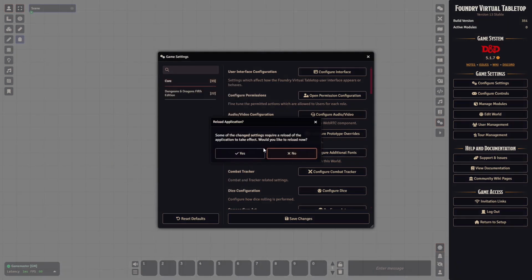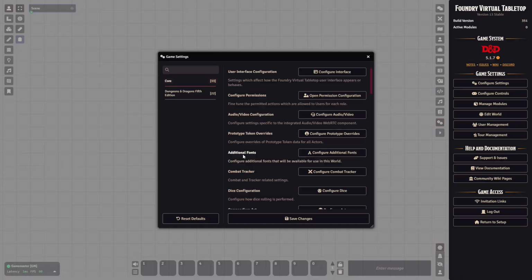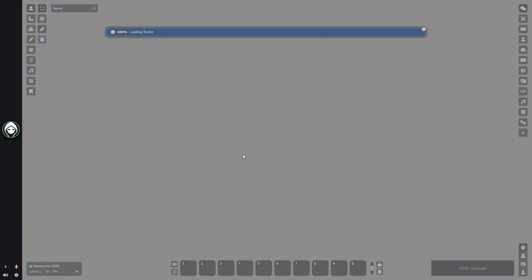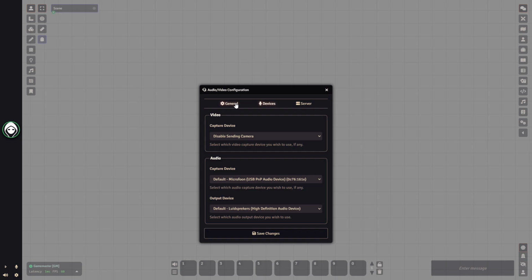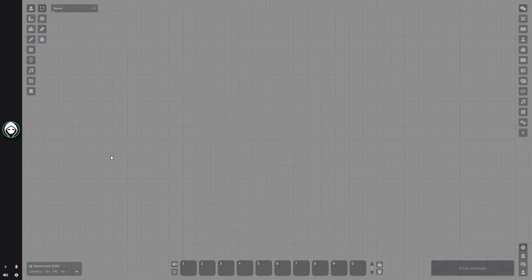Once you have enabled the conferencing mode to anything that isn't disabled, it'll make you reload the page. So it's now enabled, and you can see on the left side that it is enabled. Let me double check. Yeah, okay, it's using that microphone.